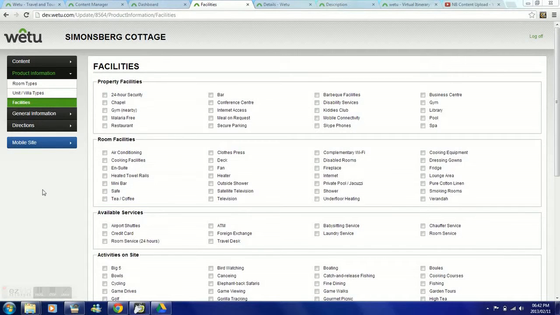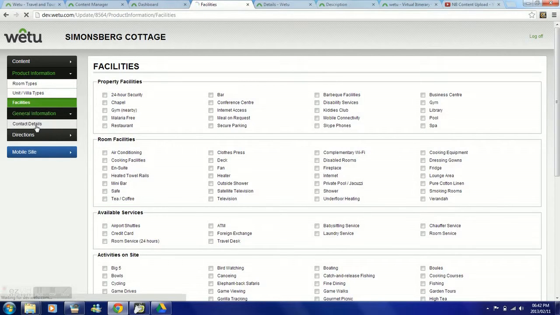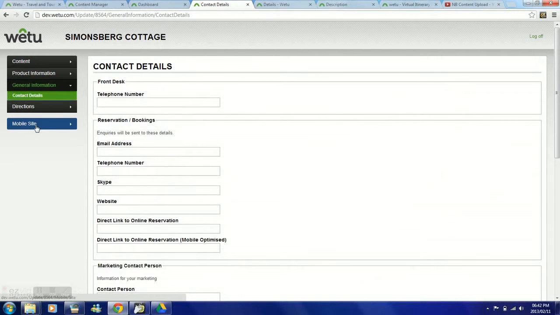Okay, we're now going to move to the general information, and there you'll find the contact details. Contact details are of course crucial. Right up at the top we have the front desk telephone number. This is the number for if somebody is lost at 6 o'clock on a Sunday afternoon. Who would they phone then? Not the reservations number, the central reservations number.